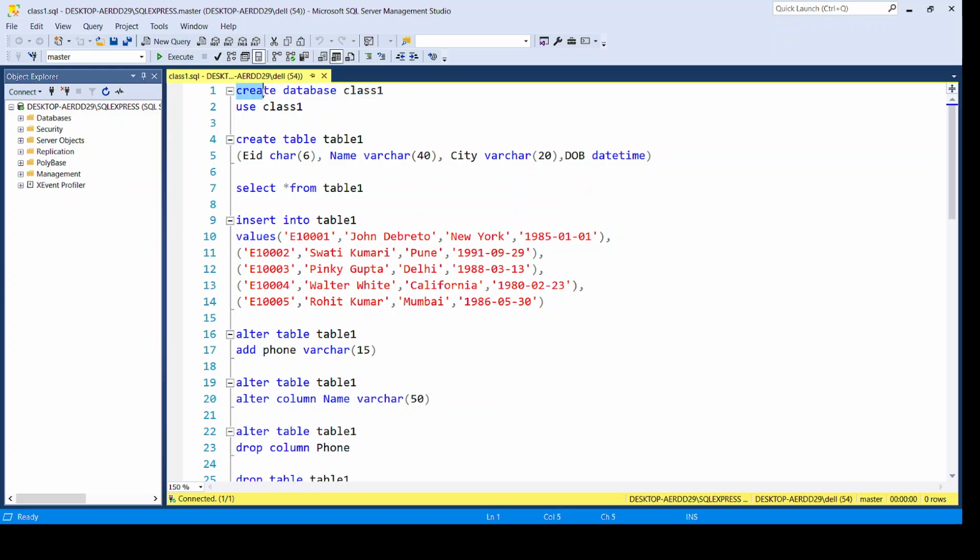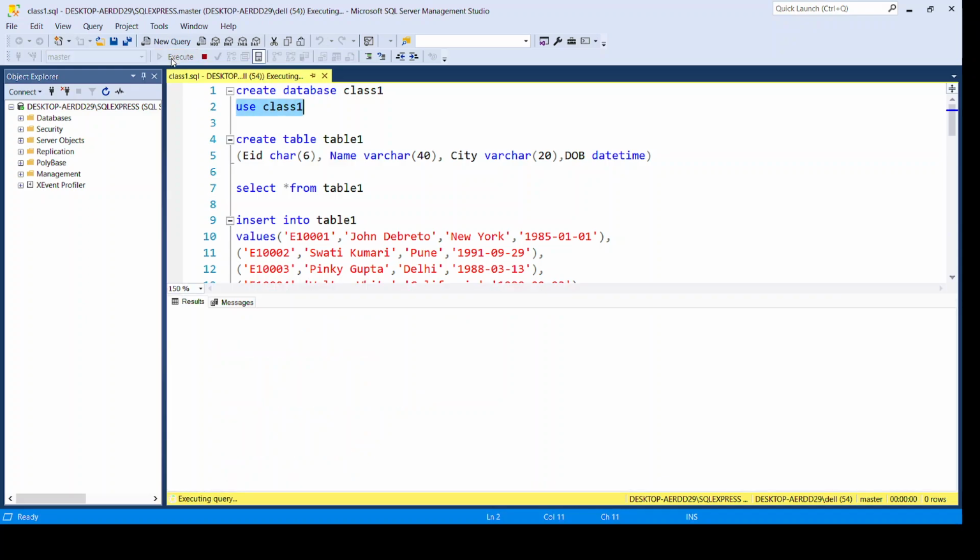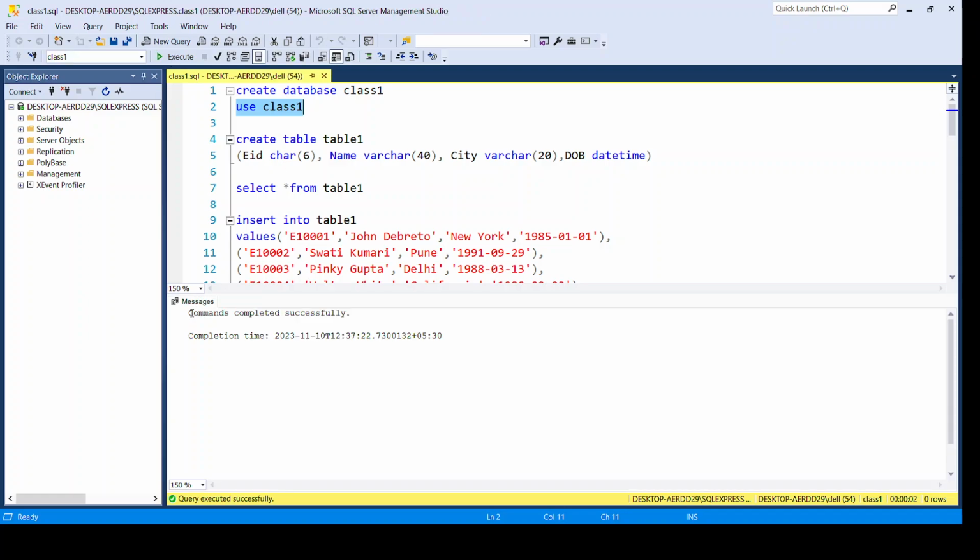So you have to give this command create database and then give the database name, which is class 1, and select this line number 1, go to execute and run it, that is hit the execute button. After that the database will be created and you are ready to use it. In order to use it, you have to select this line number 2, use class 1, and hit the execute button. Now as you can see here, the commands have been completed successfully.